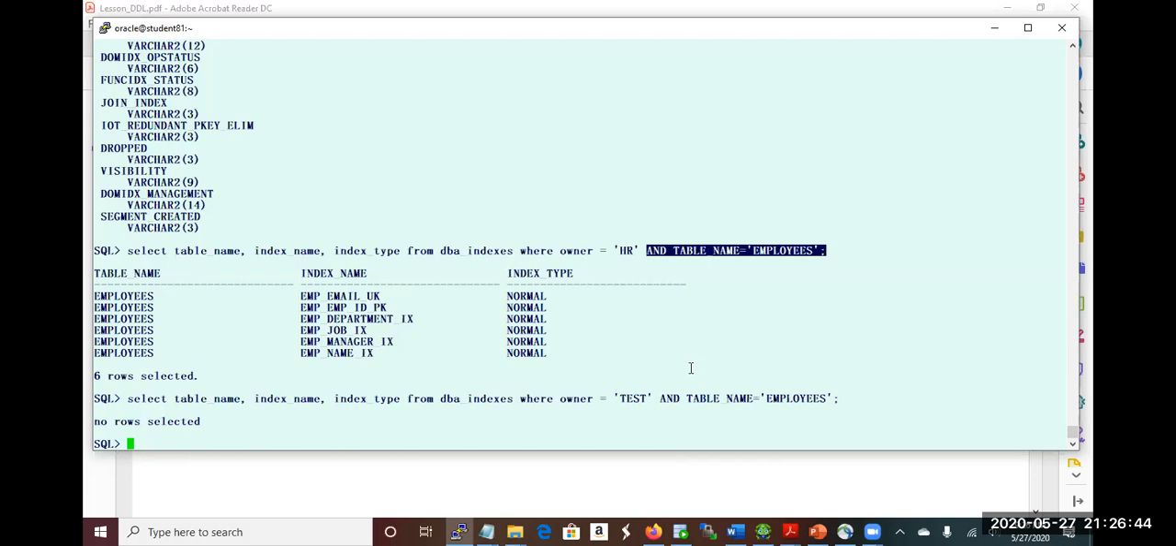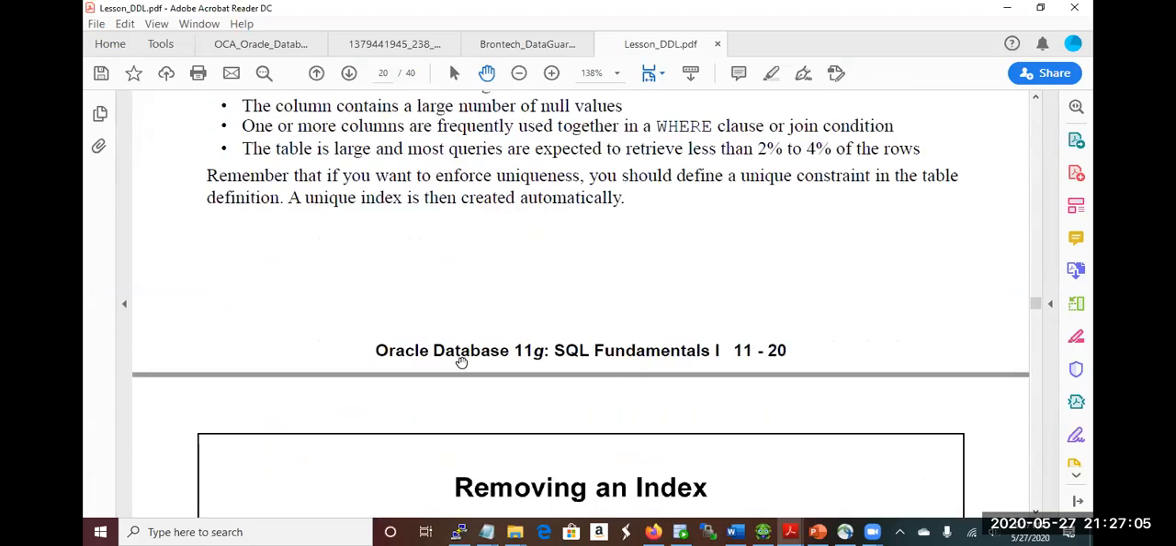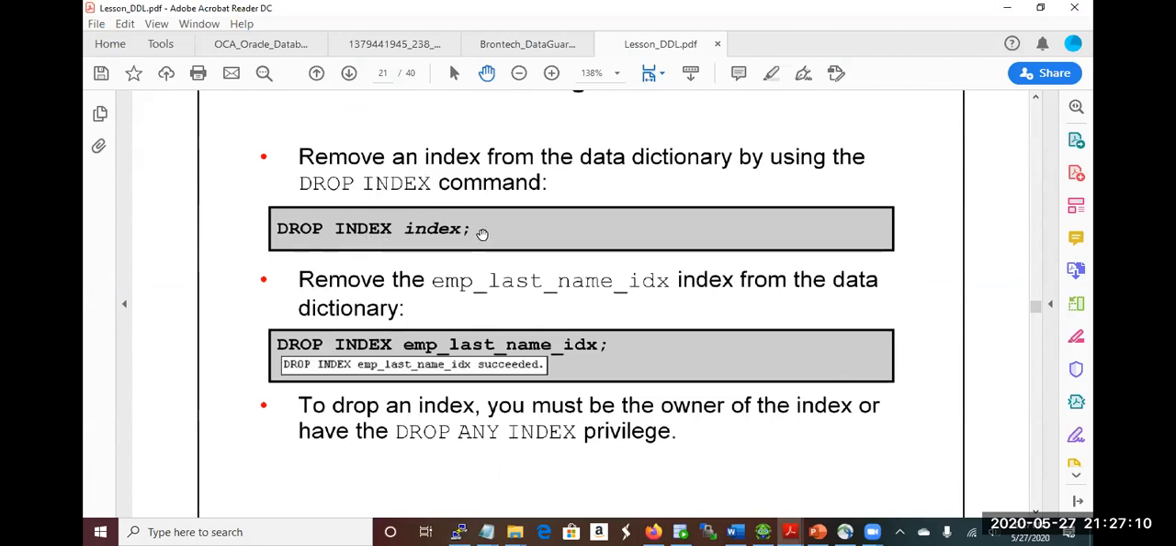Or you can alter, change the column. You can modify a column data type and add a primary key, but this is part of the lesson that is coming. Okay, so we are good with bitmap and B-tree indexes and basically indexes. Drop index, index name, and of course you need to be the one that created that index, or have the privilege DROP ANY INDEX.